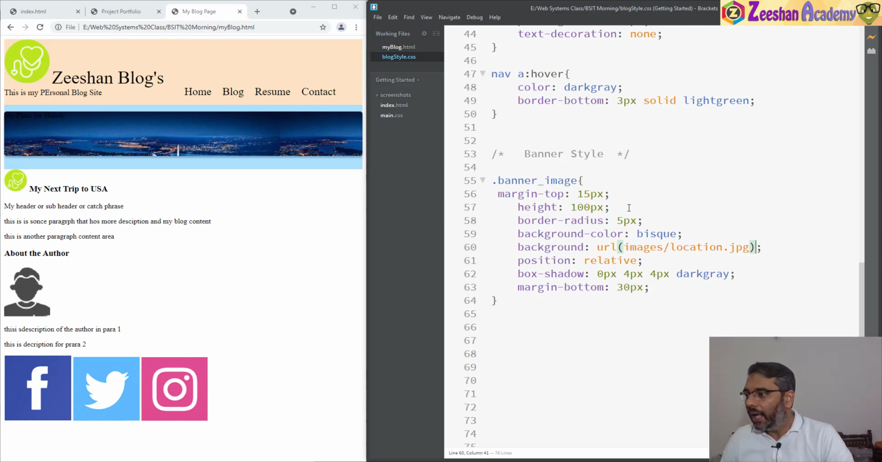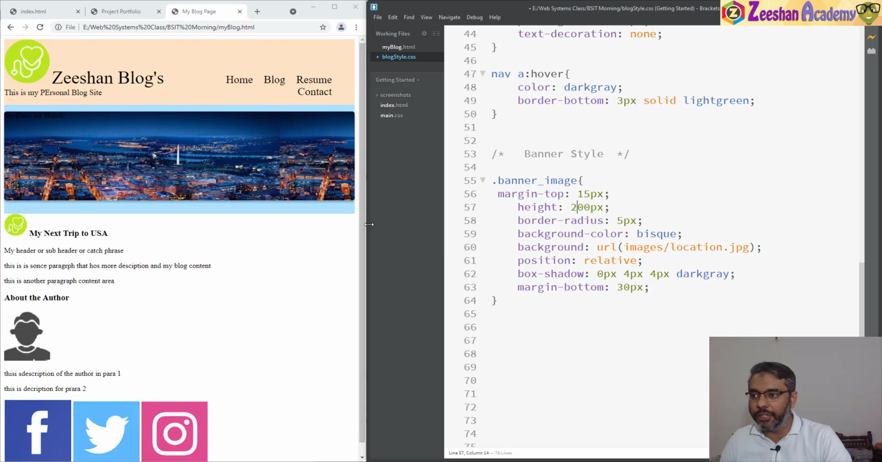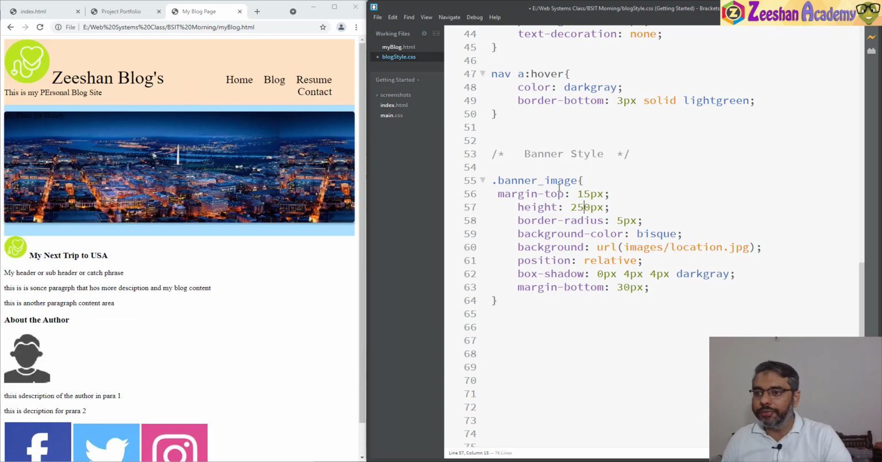So now we have image set. Again, this is 100 height, 100 height. If I set it to 200, now I get a very nice 200 image. Or if I have a 250, so you can see this, now I have a very nice image. So sometimes we set an image as a header image, not from your HTML, but from your CSS. So do keep that in mind.